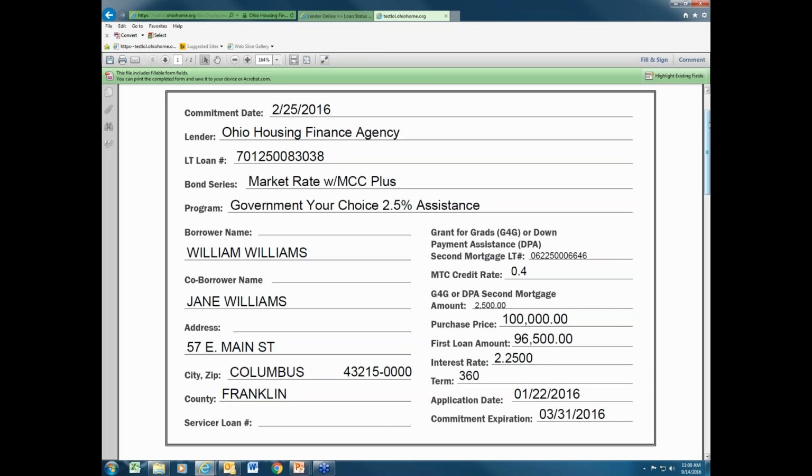So if it's not a situation like that, then there's no reason to send it back to us, and you guys can make those changes at closing. That's what I'm going to get into so that you know how we approved it, which is on this commitment letter.